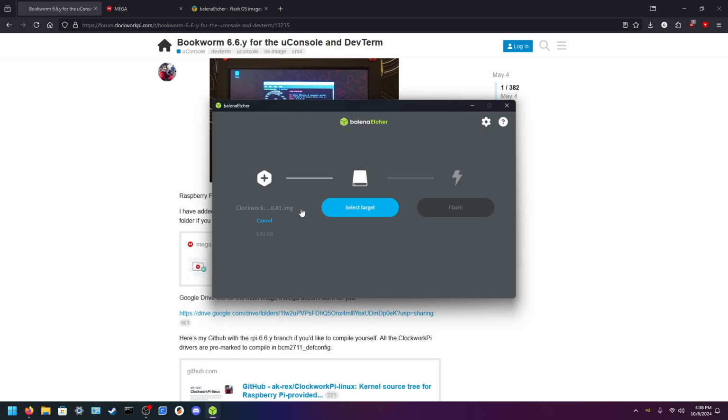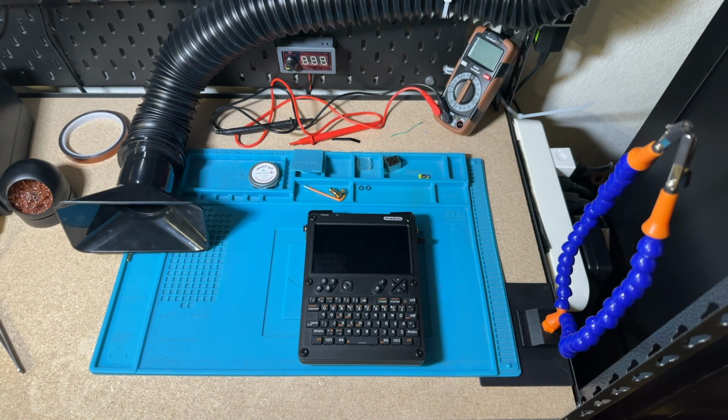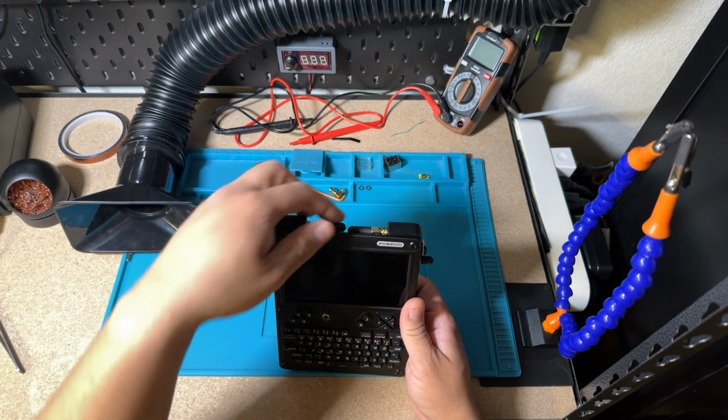Okay, so our image is finished writing to the SD card. I went ahead and put it in my uConsole and I'll walk you through the first steps of booting it up.